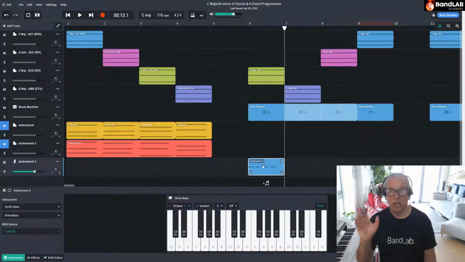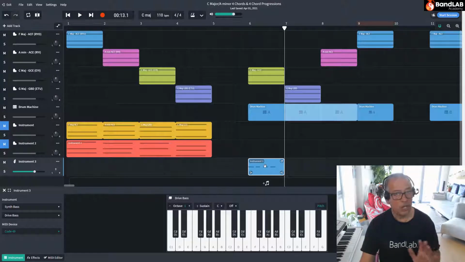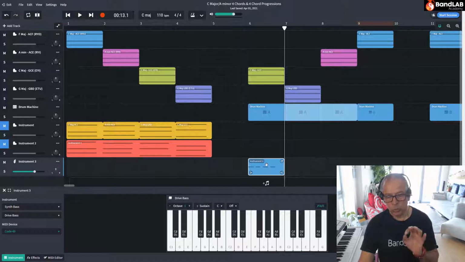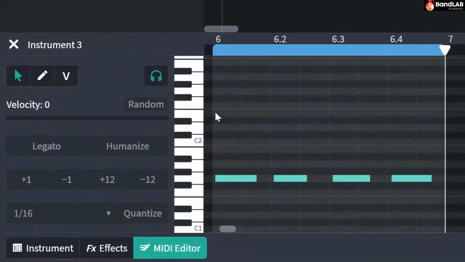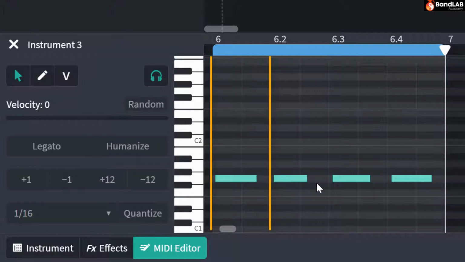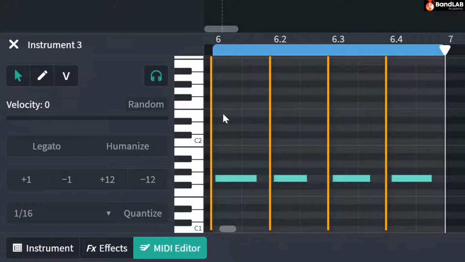Now, do you remember last time we looked at how to get perfect timing using the Quantize function? You don't have to use this. You might like a human feel, but for this one, I would like it dead on the beat. So I'm going to double click the pattern I just recorded. And up comes the MIDI editor again. And you can see that it's not quite on the bar line. And that's fine. I'm only human after all.